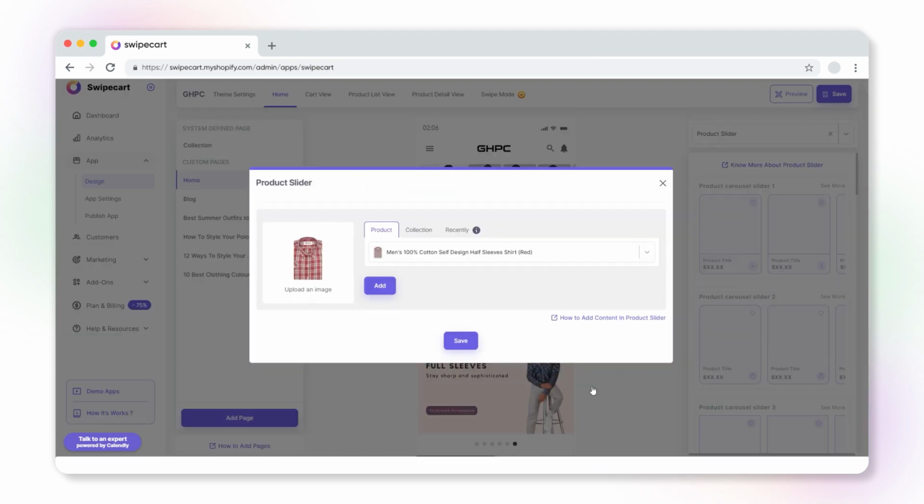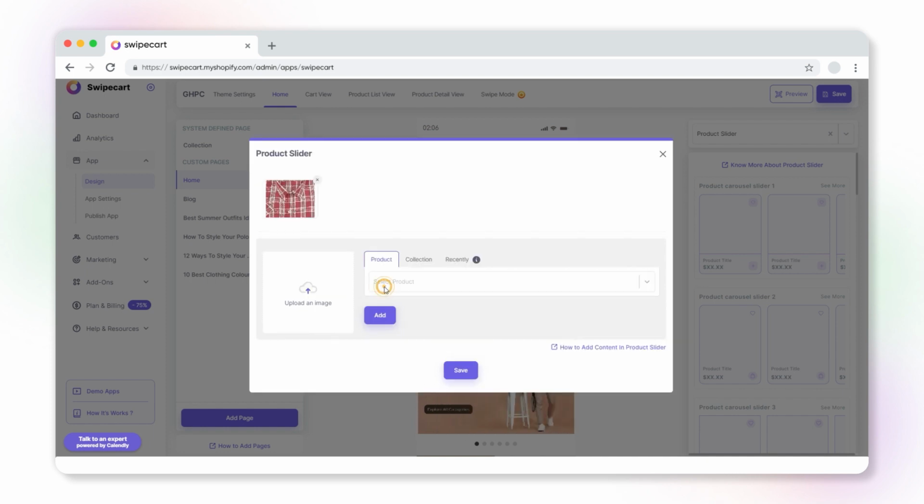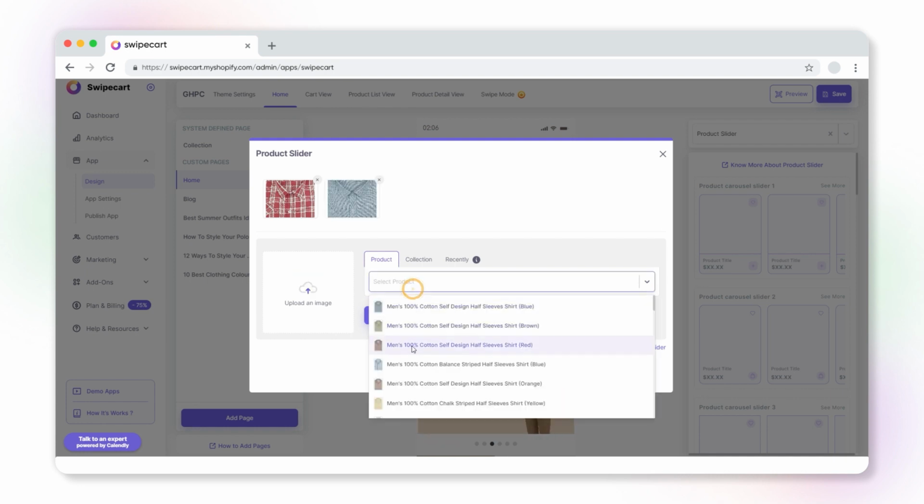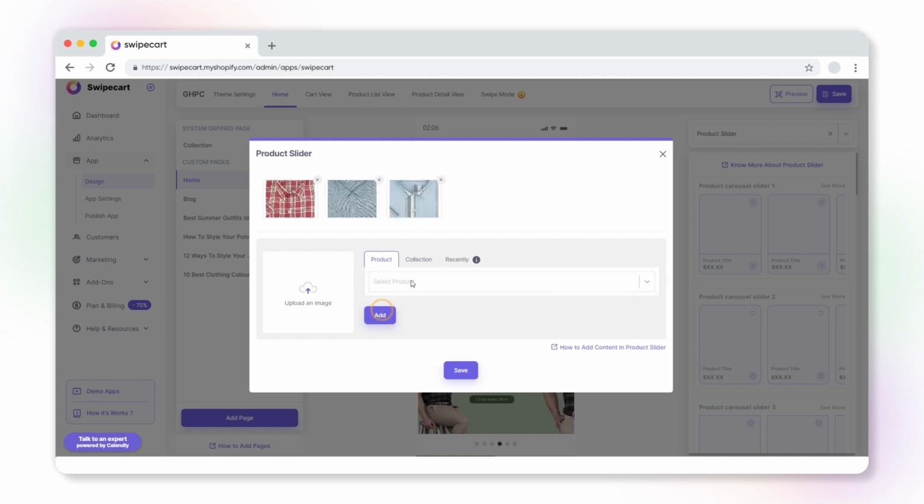We have a piece of good news. There is no limit on the size of the image. Swipecart compresses the image to the right size. Make sure that you add at least 3 products for the slider to activate. On adding all the products, click Save.